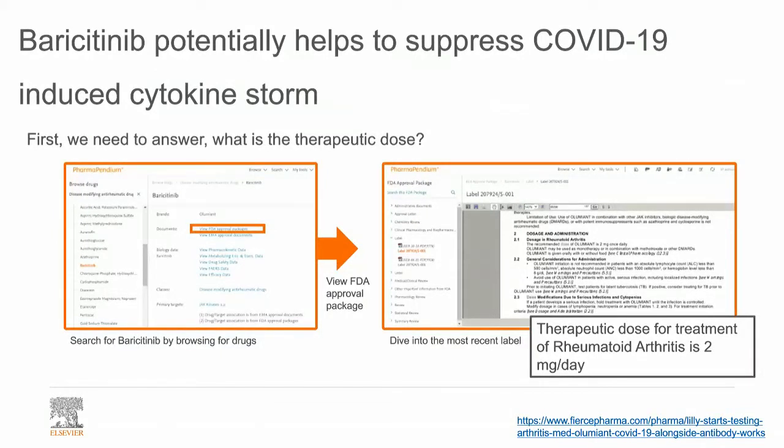So recently, baricitinib was identified as a possible drug to help fight the cytokine storm, and a clinical phase 3 has actually already started. But the first question we need to answer is, what is the therapeutic dose the medicine was approved for its indication? So for this, I will dive into PharmaPendium and see how I can quickly access this information.